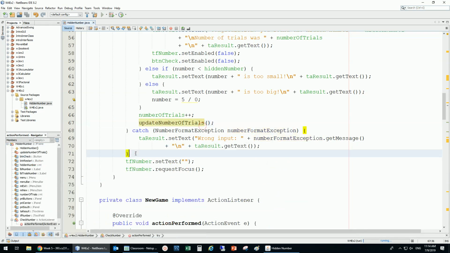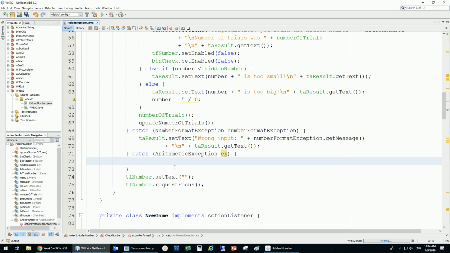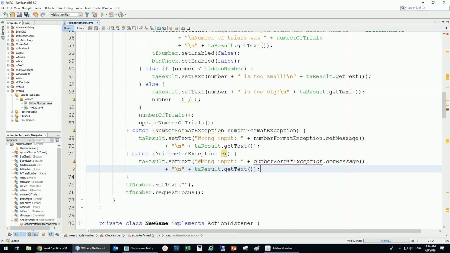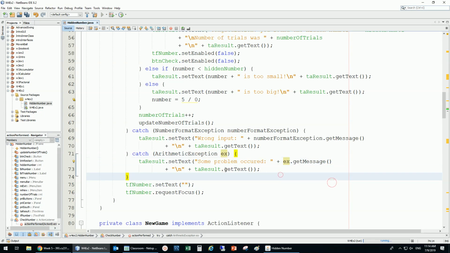I need to catch it again. So now I can catch again this arithmetic exception that I'm going to call EX, for exception. Then for this arithmetic exception, I just need to do something here, and maybe I can say that there was wrong input, but this time some problem occurred, and then getMessage is going to give me the message and display everything.